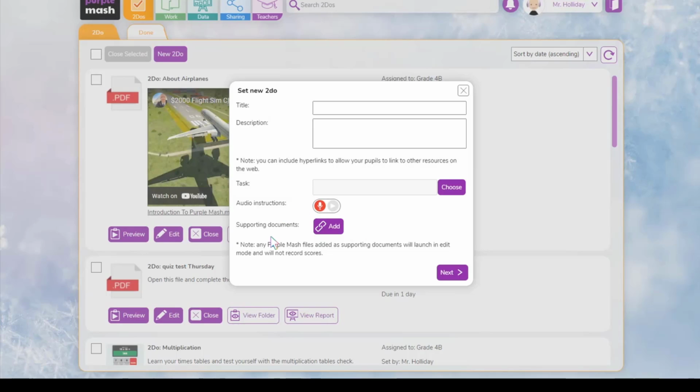What I mentioned earlier is that if you add a supporting document without any task, this is what I was talking about, you leave the task empty, you add a supporting document, and that goes out to your learners as an announcement rather than an accessible task or any task that you'd like them to do.